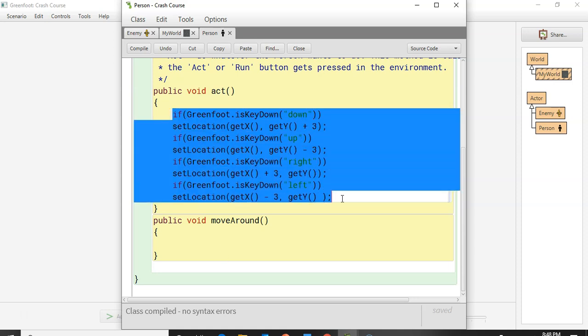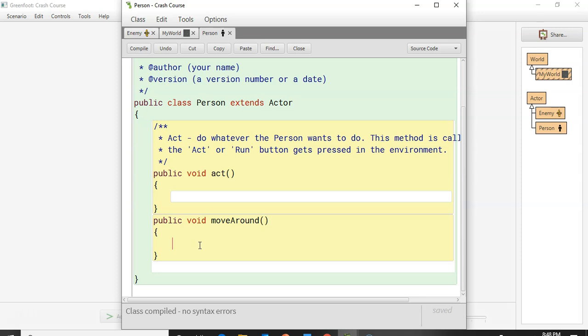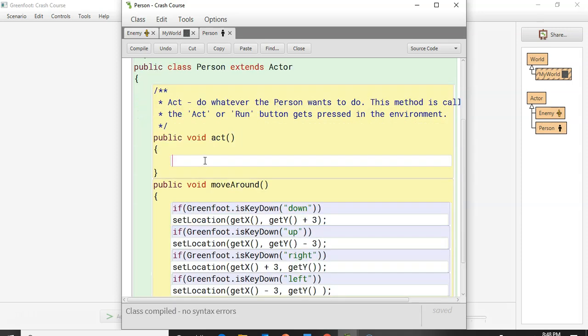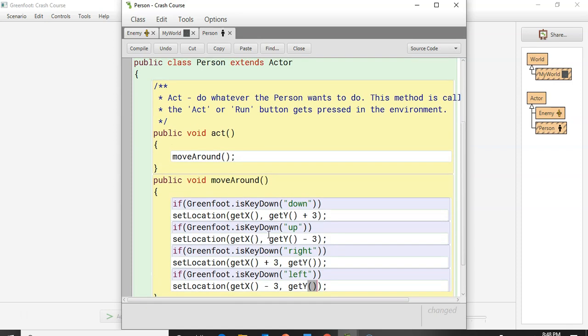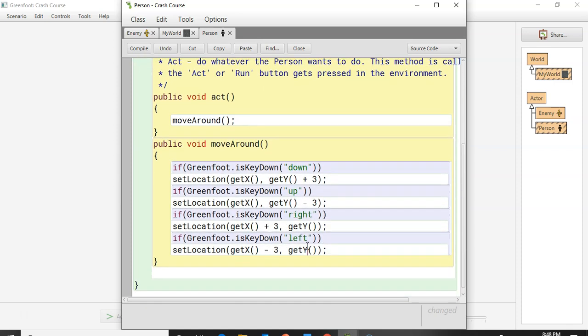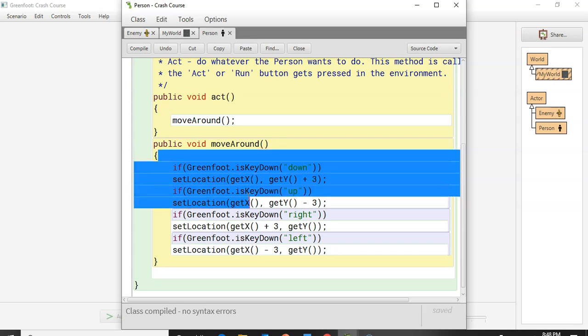So we are going to cut and paste, and then we are going to call moveAround into our act method. That way, if we want to add different things to our moveAround, we can simply do that by having it organized in your moveAround code.